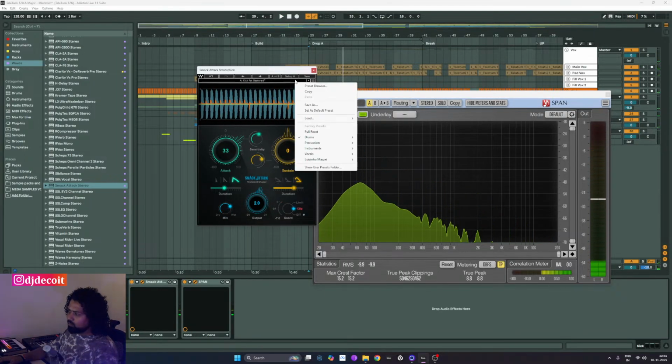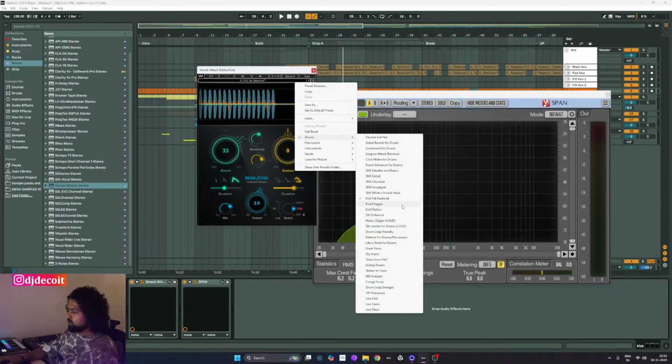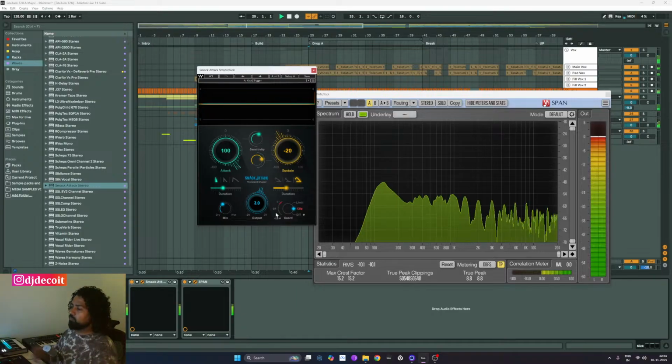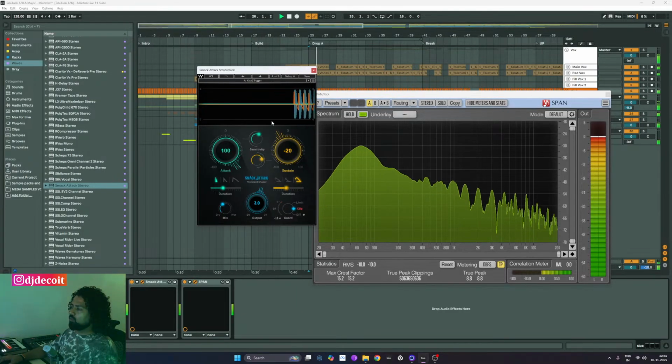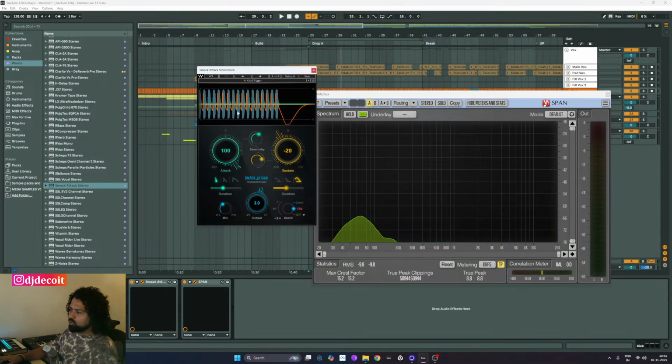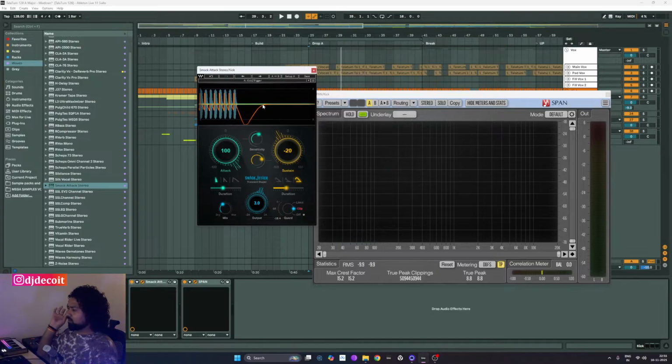I think the preset on its own was working much better. I think I messed up by touching these settings. What this is doing is decreasing the sustain to -20. So you can see it's consistently making our kick much shorter.